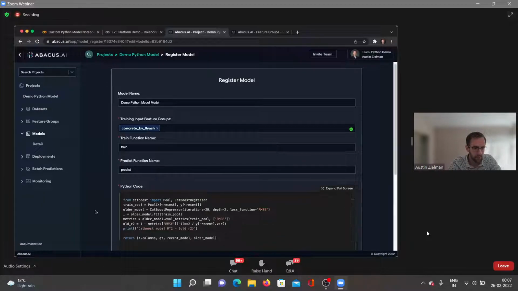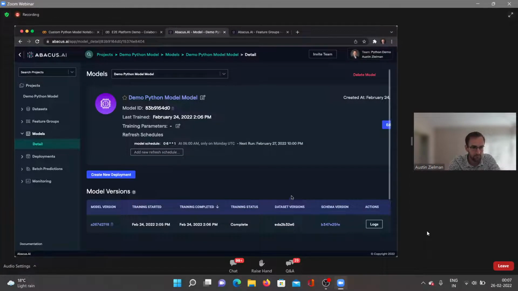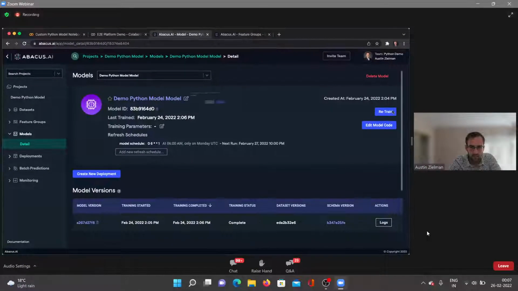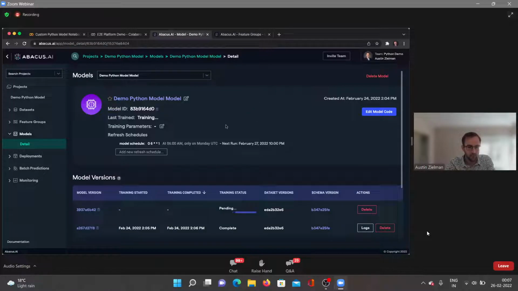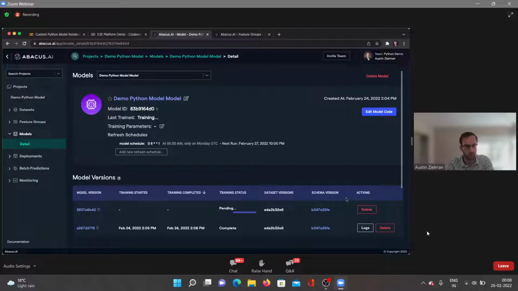So I'll raise an exception right there in the train function and hit save. And then I can take this and retrain using the latest code. So this should hopefully crash really quick, and then we'll be able to view the stack trace of those logs.